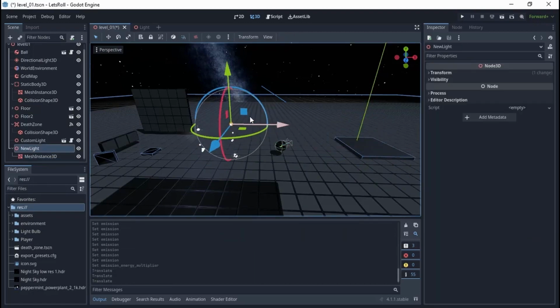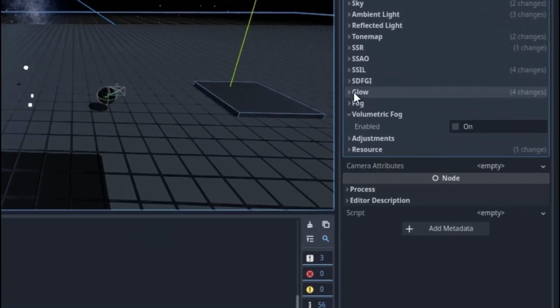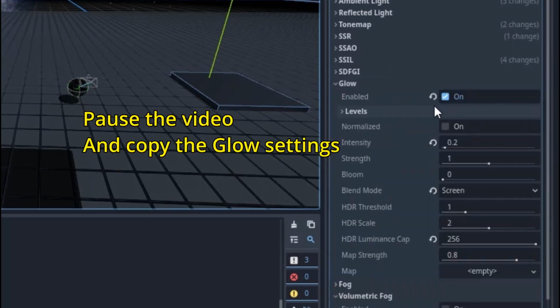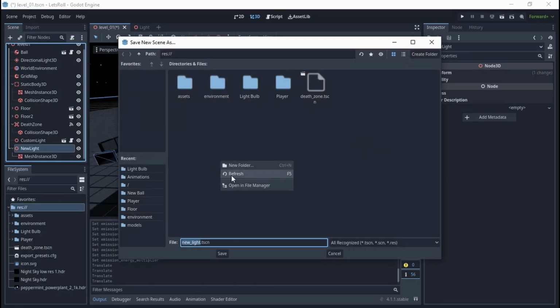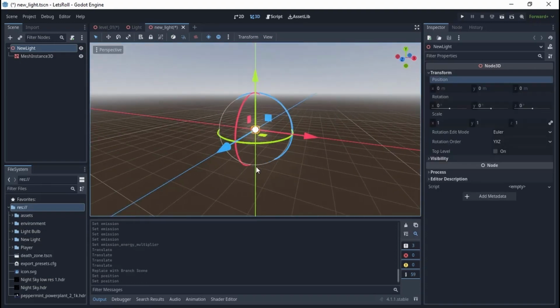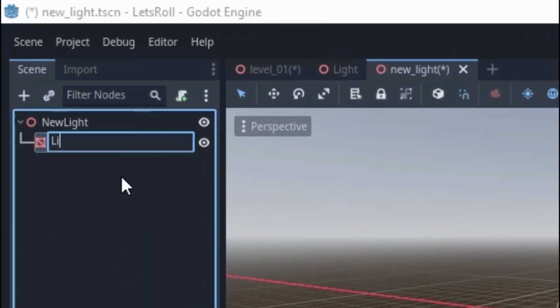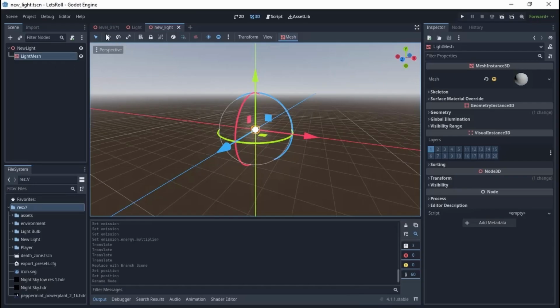You need to have a world environment node in your scene and turn its glow on, or it won't work. Pause the video and copy my glow settings. Let's save the scene and put everything in the middle. Rename the mesh instance 3D to light mesh. And now let's add a billboard to make the emission persist even in long distances.